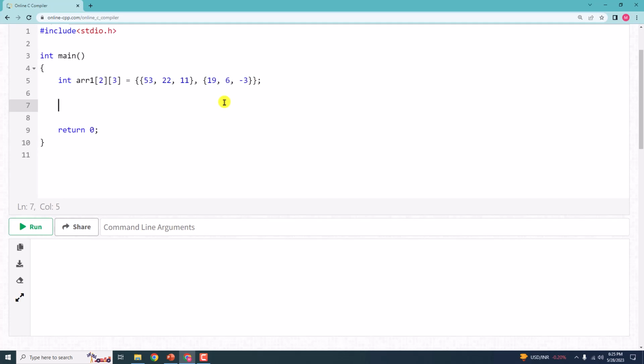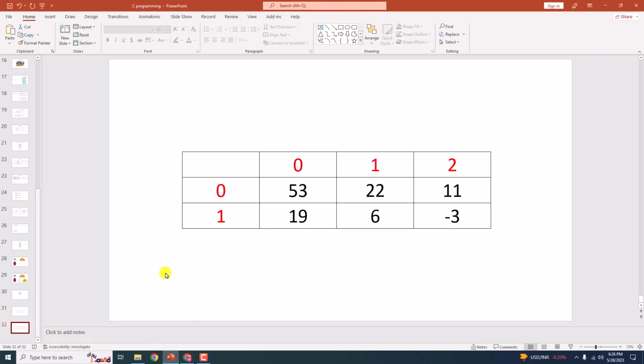Now how do we access it? If you remember, in the one-dimensional array, we access the elements using index numbers, correct? In the same way, in 2D arrays too, we access the elements using index numbers. The index numbers here are given in red color. Index numbers start from 0. So the first row has an index of 0. The second row has an index of 1.